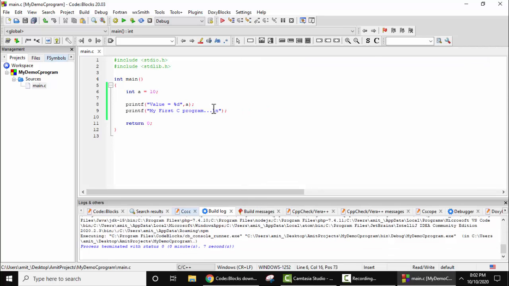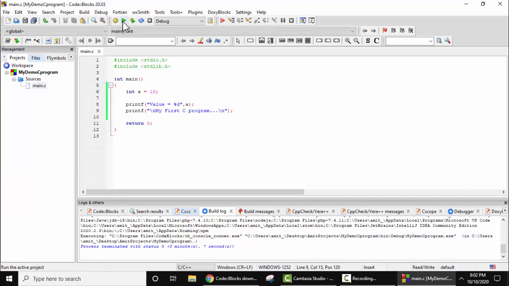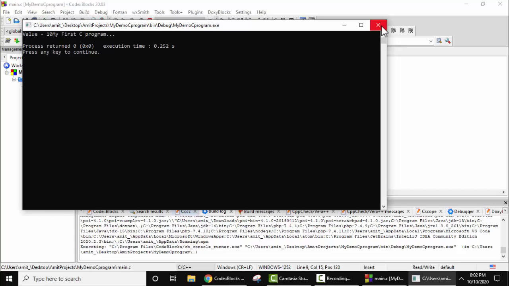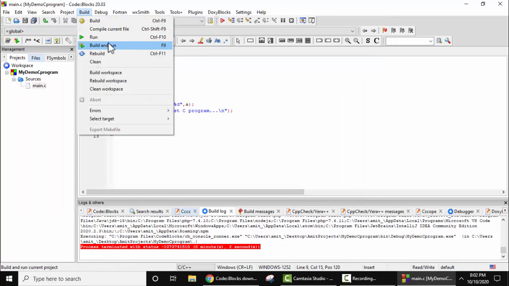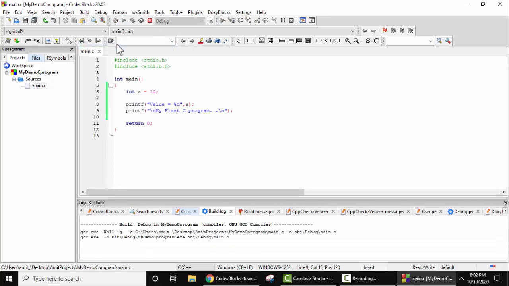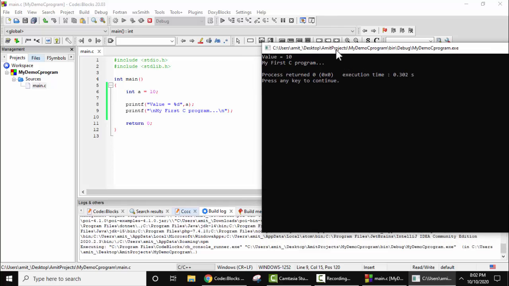Let's enter the key and close it. We forgot to add a new line. Let's add it here. Now file, save file and run it again. Sorry, I forgot to build. Now build and run. Now guys, here you can see value is equal to 10, new line and my first C program.